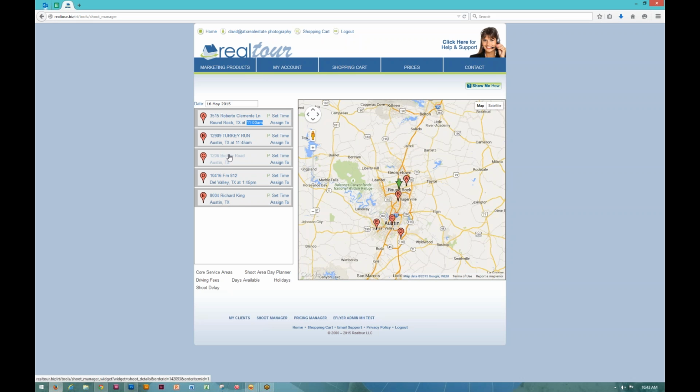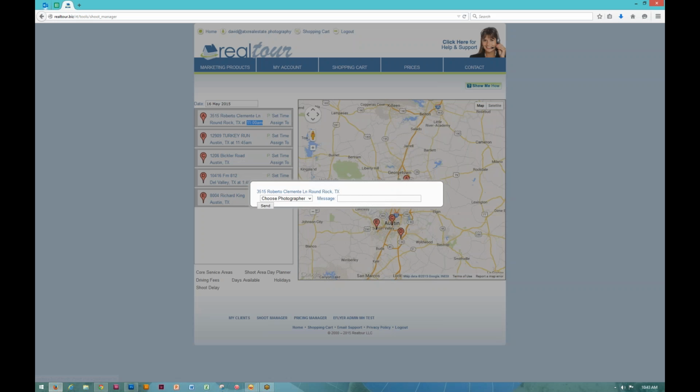Do it this way. Underneath Set Time, there is also Assign To. Now, if you have a photographer, maybe a junior photographer or someone that you're affiliated with, there is a way, and we will show you how if you want to do this, to set them up in Realtour as an affiliated photographer with you, and then you can assign photo shoots to them. So David Stewart, I believe Allison is his wife, and she does photo shoots too. And then Caroline must be someone else they work with.